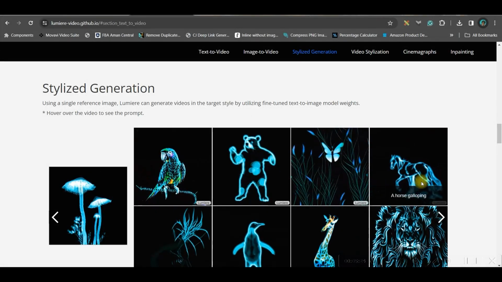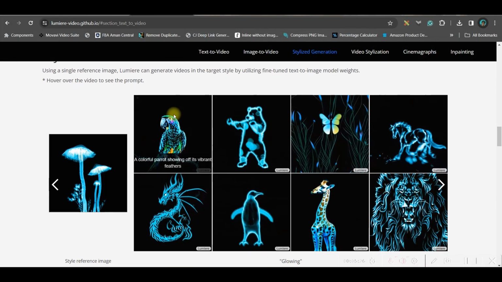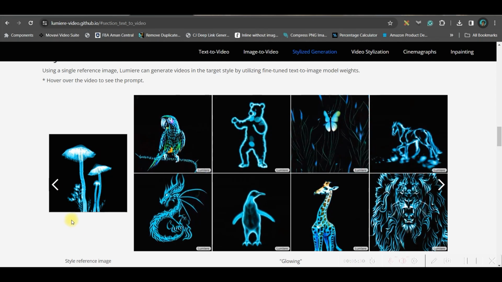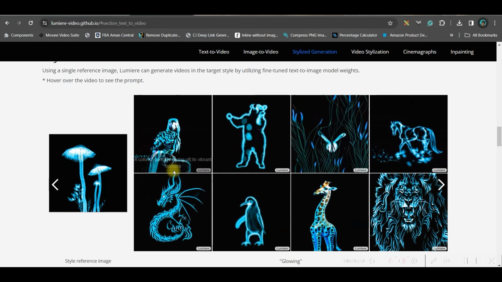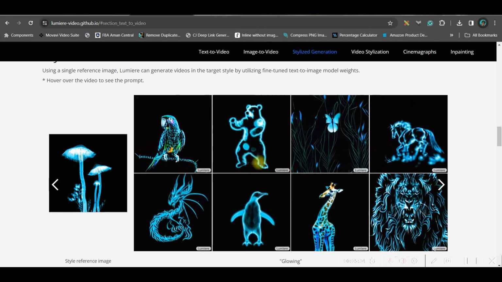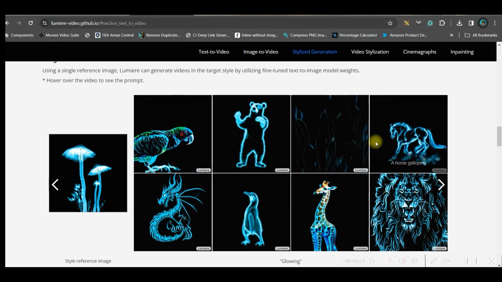Stylized generation model, where we can give a particular reference image, and that way you can generate similar kind of image from other videos.